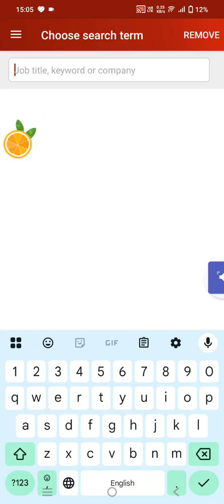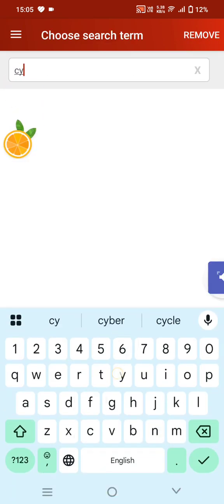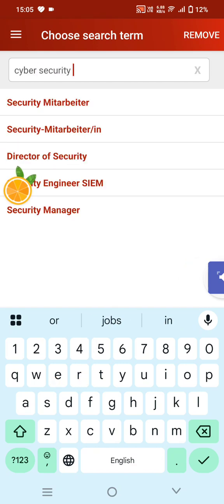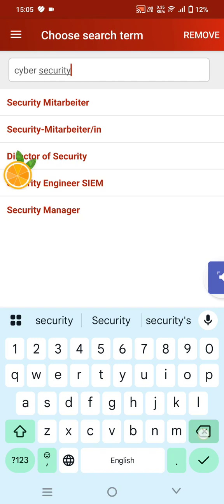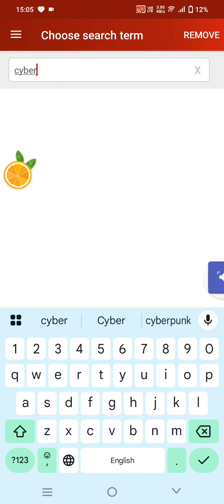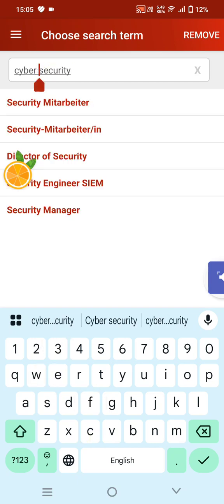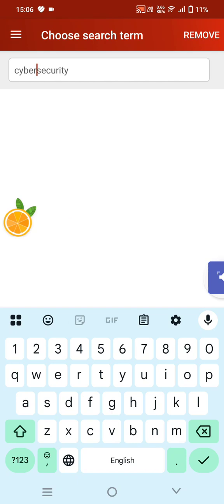For example, cyber security. I just write cyber security. As you can see, security and security manager results appear, and all the information is available here. You can also write cyber security without the space in the middle, but if it is not available, then the search will not show results.